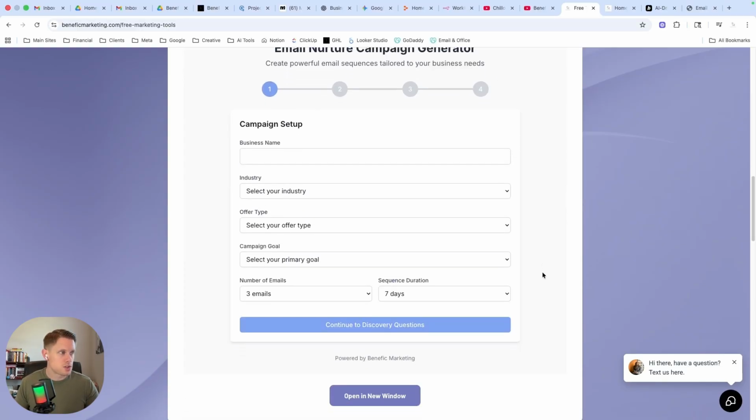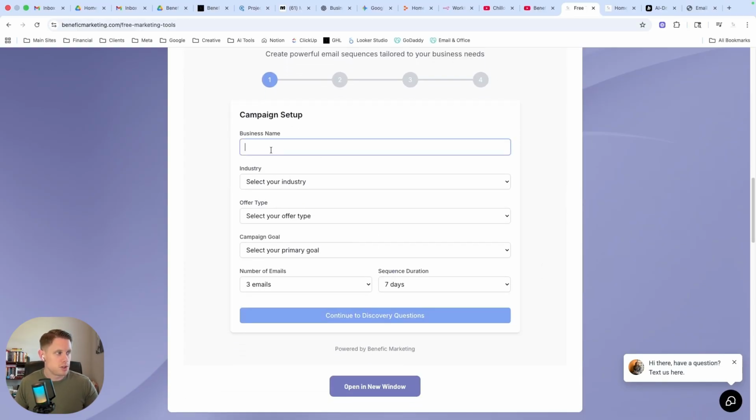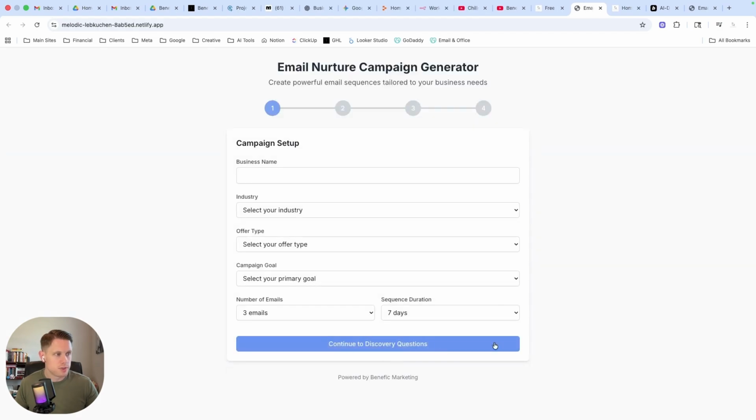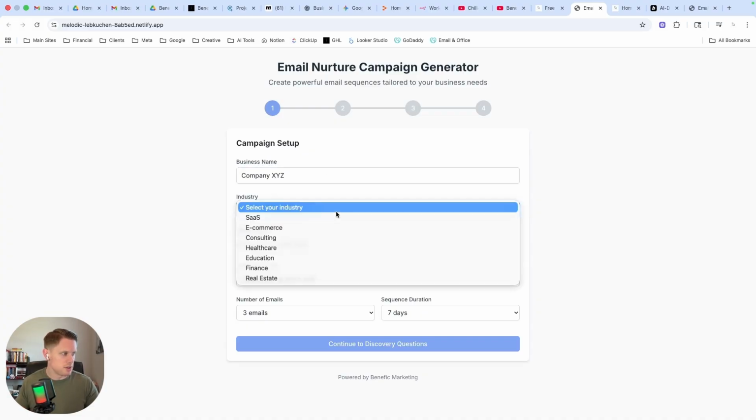All right, so once we've scrolled down here, you can build it right here within the window, or you can open a new window. Sometimes it can work a little bit better in the new window. So we'll go ahead and just type that in here, and let's call this company, oops, company XYZ. And let's just build some basic stuff in.